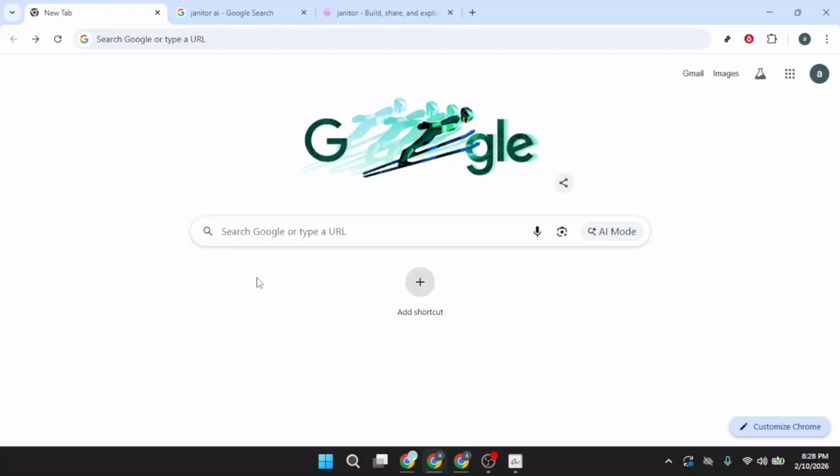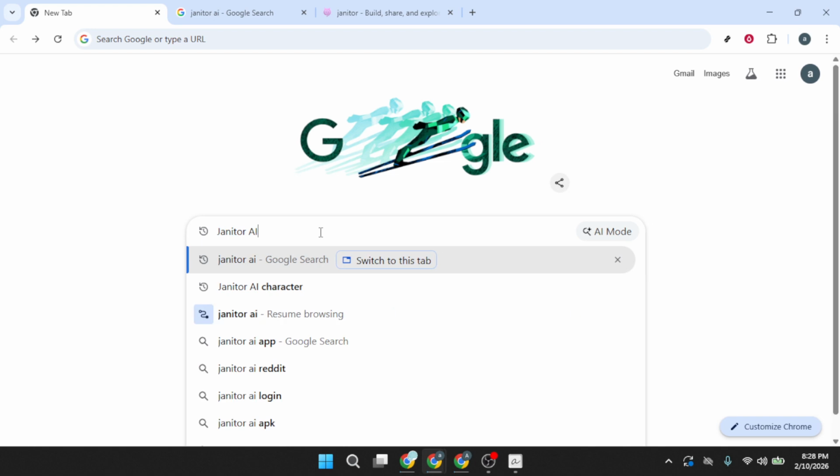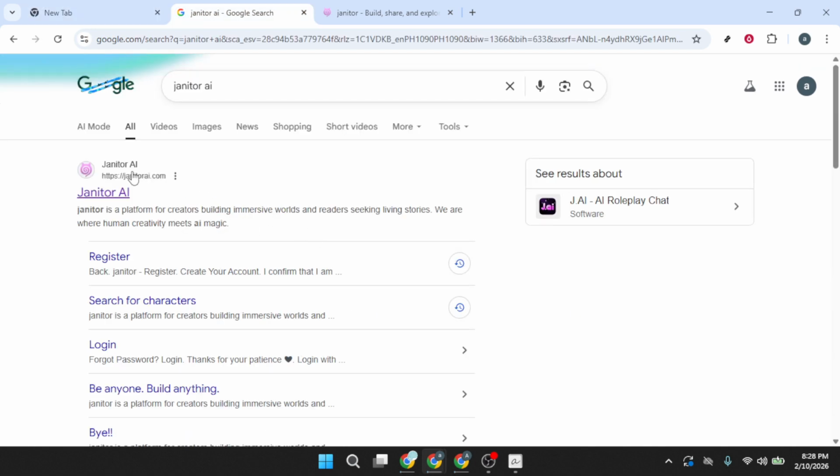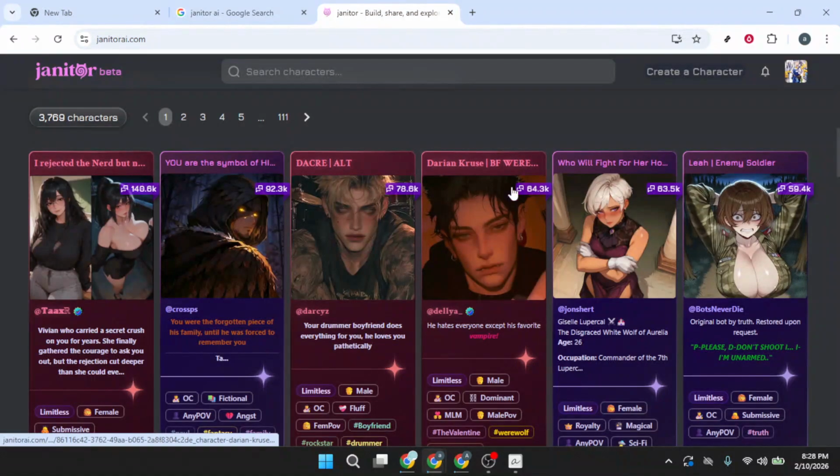In today's video, I'm going to teach you how to make a good Janitor AI bot. First, open your web browser and head to your favorite search engine. Type Janitor AI into the search bar, then click the official result for janitori.com. Once you're on the site, look for the option to create a character and select it.